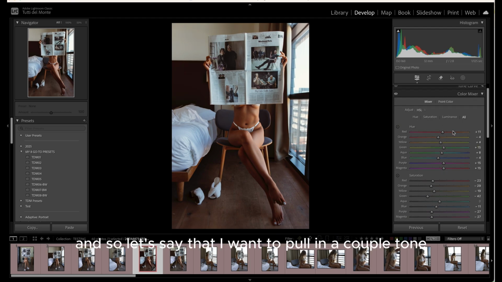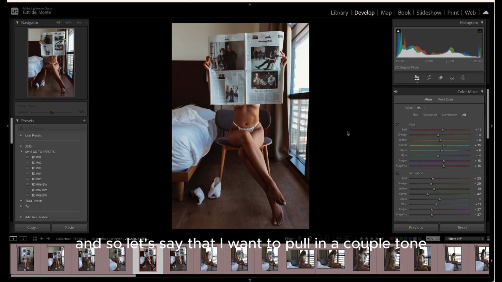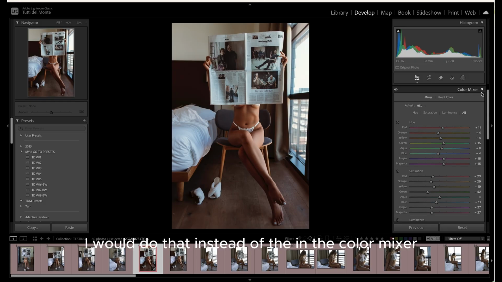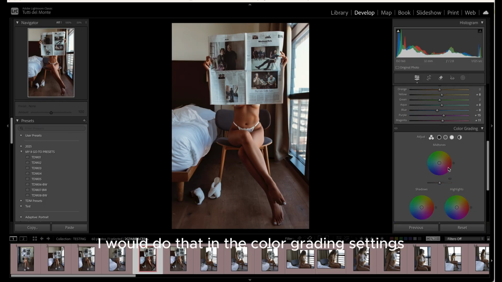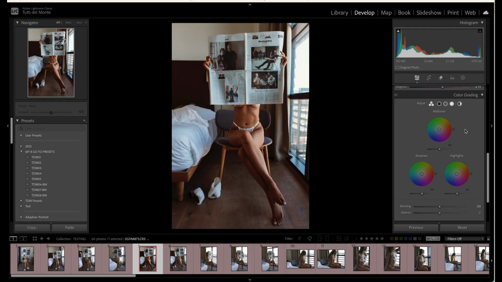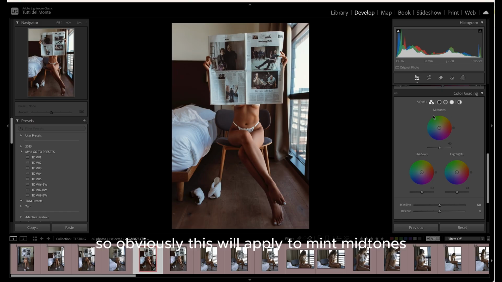And so let's say that I want to pull in a couple tones, like some blue tones, maybe here on the whites, or right here in these highlights. I would do that instead of in the color mixer. I would do that in the color grading settings. So you see how it says here midtones, shadows, and highlights. Obviously this will apply to midtones, this will apply to shadows, and this will apply to the highlights.